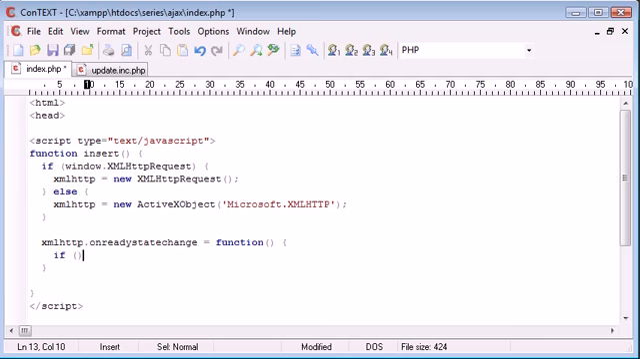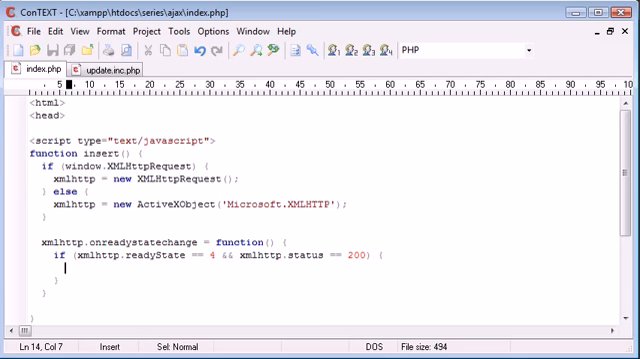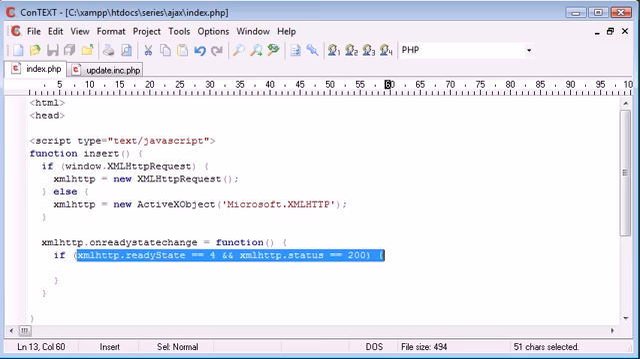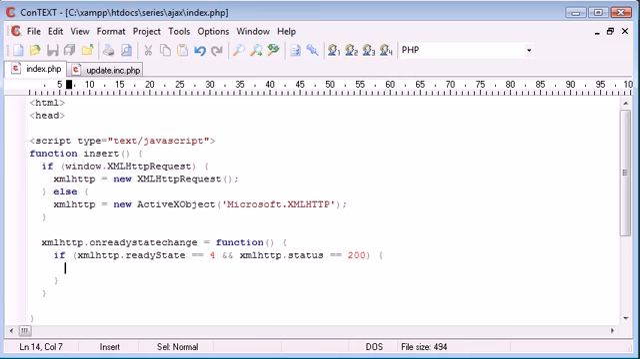So we say if XML HTTP dot readyState, and remember our capital S here, so it's case sensitive, is equal to 4, and our XML HTTP dot status is equal to 200. This just means if the page is not blank, or the request isn't blank, then we complete the rest of this block. So if these are both true, then we create what's in here.